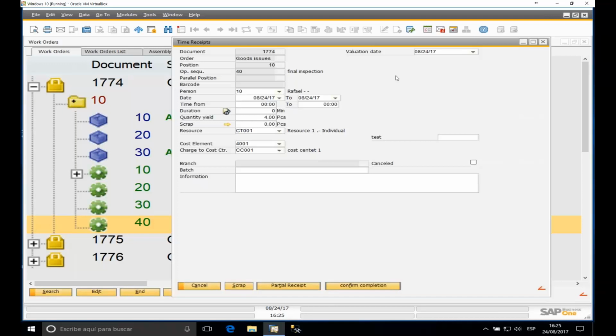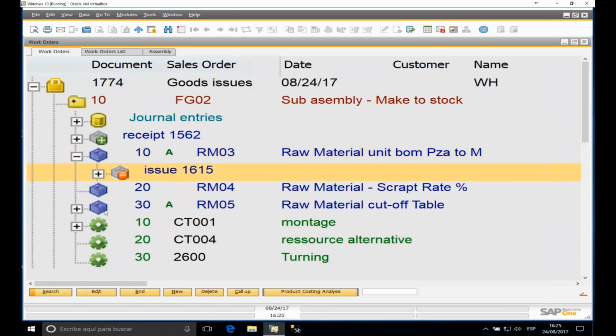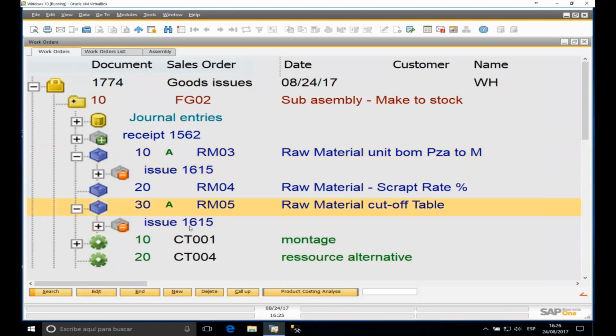I select a person, this is my time received. I select a duration. If I say here 1 piece of my produce item, partial or complete, the system is going to issue automatically, but in one screen just to report the time received, the system reports automatically my good issues. If you see, the good issues was only for my raw material 3 and my raw material 5 and not 4 because 4 is manual.